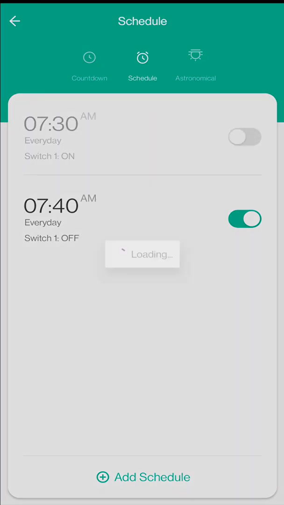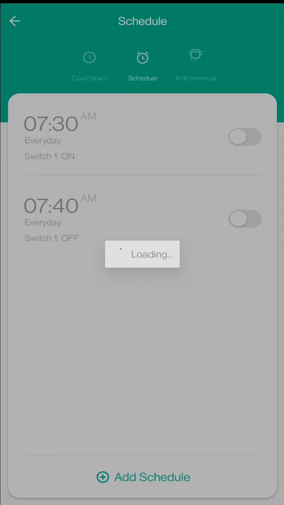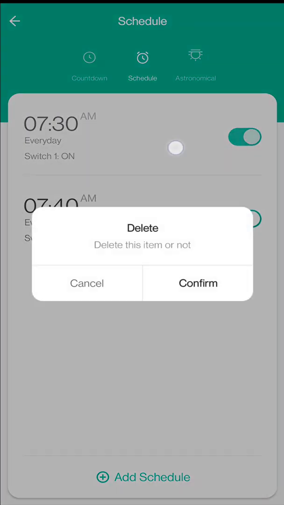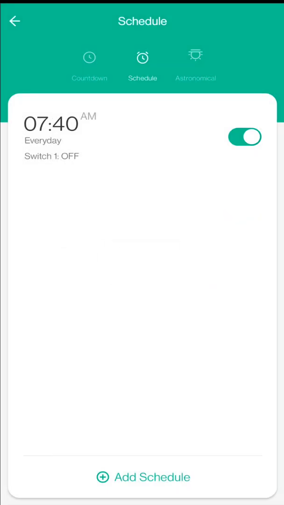So we can click on this toggle to temporarily disable our schedule and toggle it back when you feel that you need it back. So if you don't want the schedule anymore, then long click the schedule and click on confirm, which will delete the schedule for you.